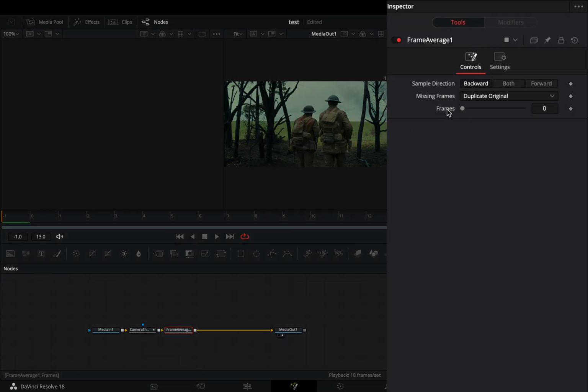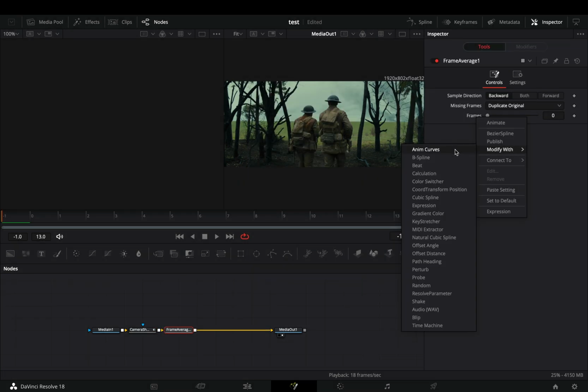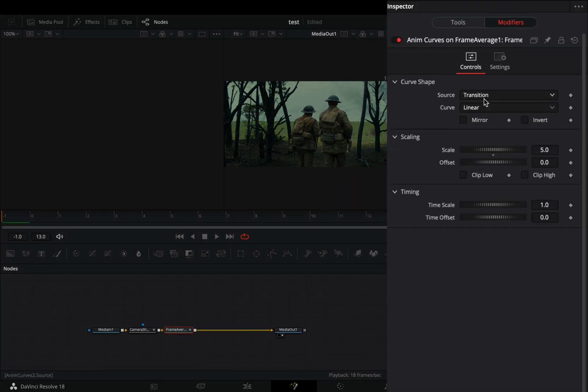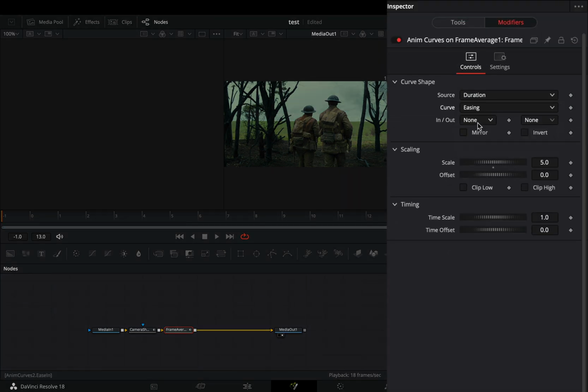Right-click in the Frame slider and select to modify it with anim curves. Go to the Modifiers tab, change the source to duration, the curve to easing, set the in and out to sine, and check the mirror box.